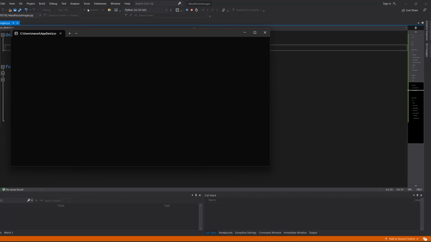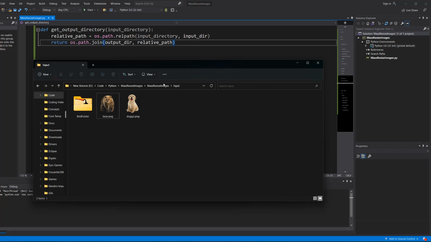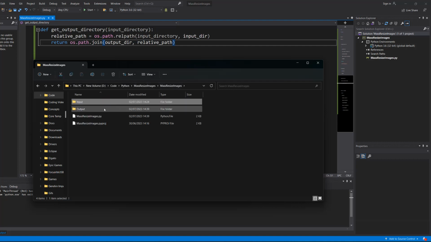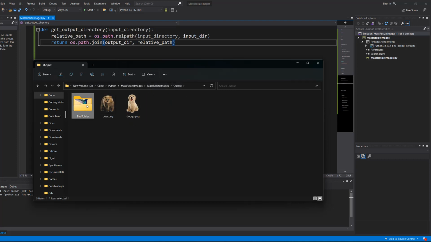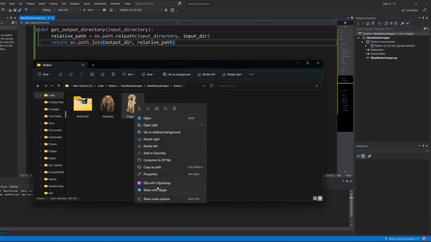Make sure your images aren't open when you do this. No errors occurred, so we can hit enter. So we go back to our subfolder. We go to here. There's an output folder now. Let's open it up. Oh, look. The subdirectory was maintained, and if you look at the file sizes here, they are bigger than before. But let's just check the dog.